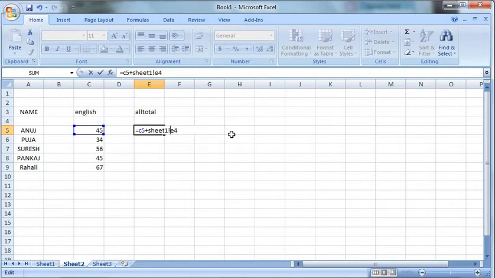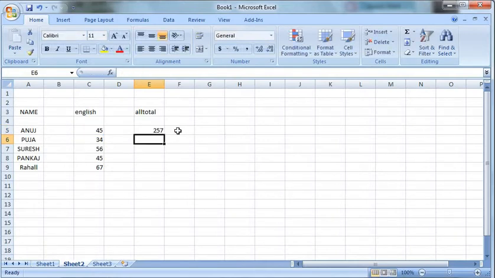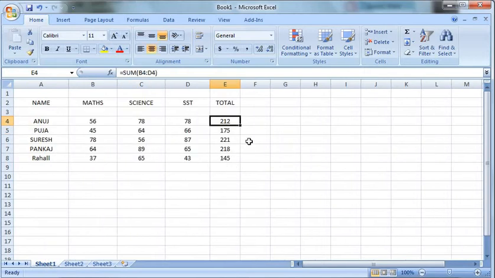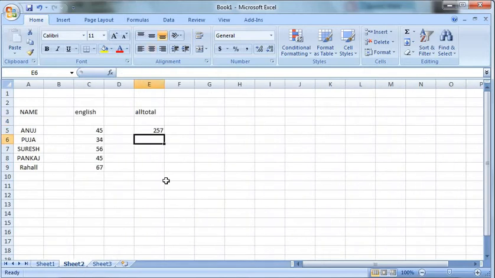Sheet 1 exclamation mark E4, right? After this, what do you have to press? Enter. What is happening? 257. Now you can see from Sheet 1, 212, and Sheet 2, 45. 212 plus 45 is 257. We got it? So like this, we can take the value from the other sheet also.